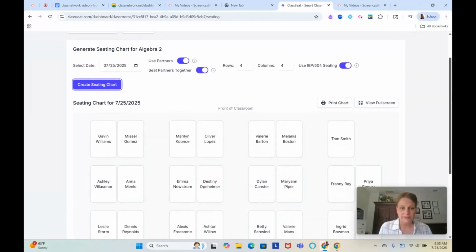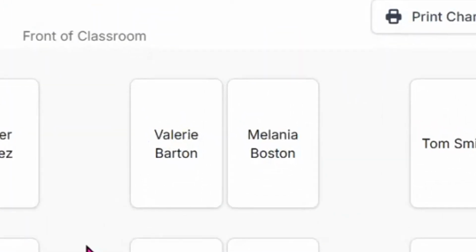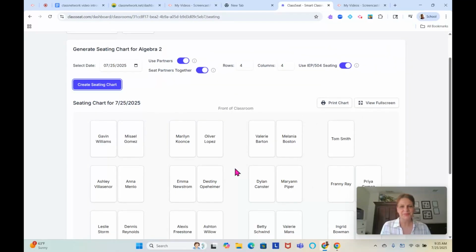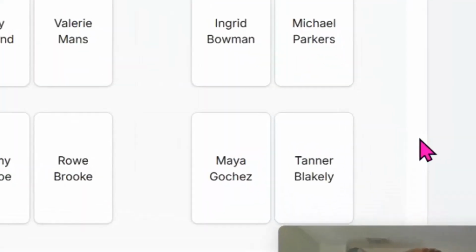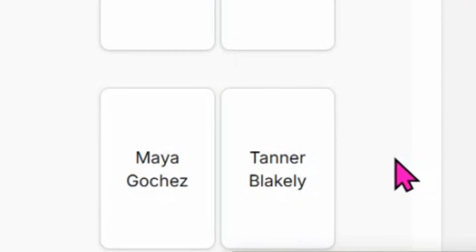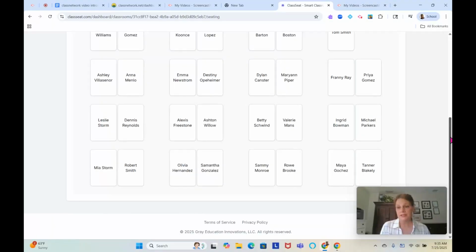And now I see that I have 4 columns and I have 4 rows. And the people that I have designated to sit in front are sitting where I have placed them. Valerie Barton is in front, and that was one of my students I designated with a 504. And of course, these names have been changed. And then Tanner Blakely, if I look here at the bottom, I see that he is one that I wanted in the back right, and he is in the back right.